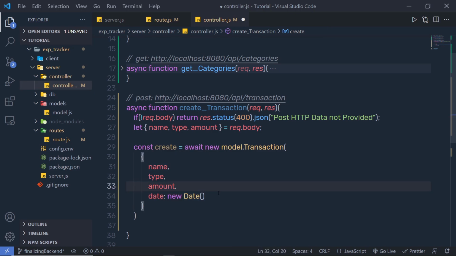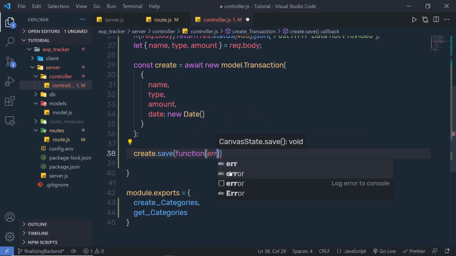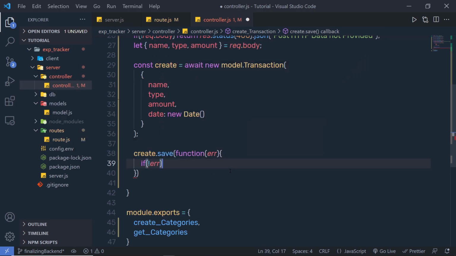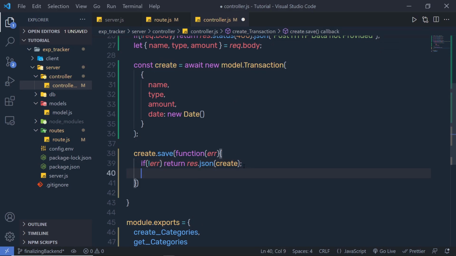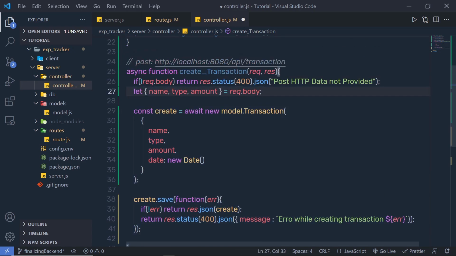Now just out of this object, right down here, I'm going to say create.save, and I'm going to save this data using the save function. So I'm going to say here a function with err, and here I'm going to say if we don't have any error, then return response.json with this create object, this one. And if there is an error here, I'm going to just return response.status 400.json. And inside this object, I'm going to say message. In the backtick operator, I'm going to say "Error while creating transaction". So I'm going to pass here the error like this. You can see we successfully created the controller for creating a new transaction.